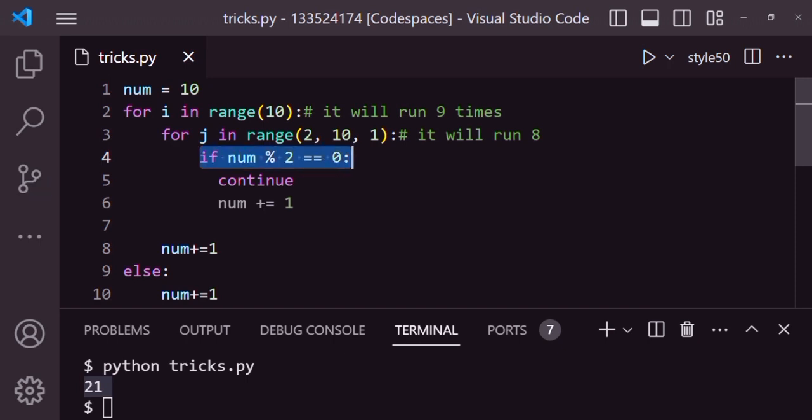For each iteration, the value gets incremented, and the answer is 20. This is because the outer loop will iterate 0 to 9, that is basically 10 times, and each time it will get incremented by 1. So basically 10 plus 10 is 20.